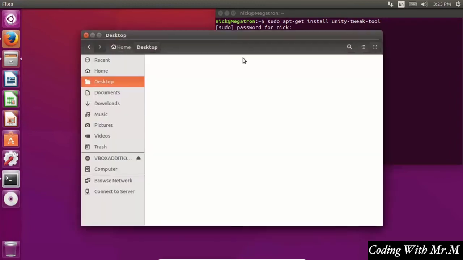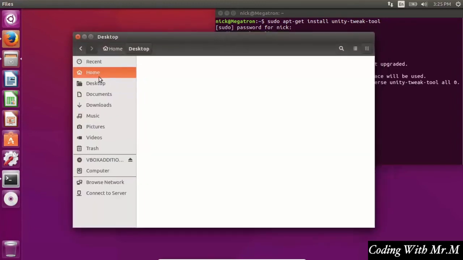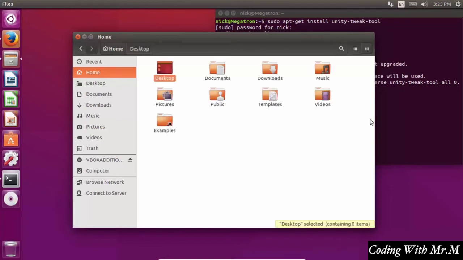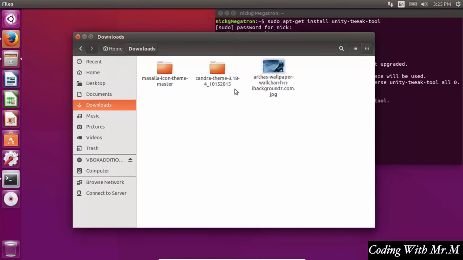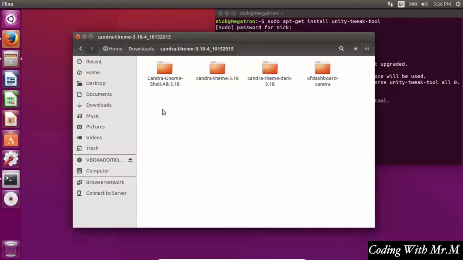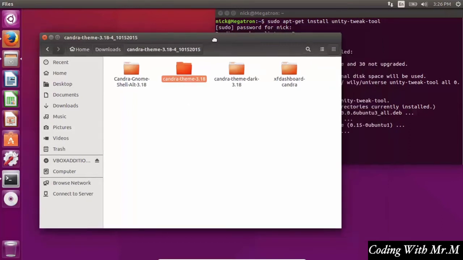While it's installing Unity Tweak Tool, there's something we need to do with files. So if we go to my home directory and then into downloads, here are the files that we've saved. This is the icon theme and this is the GTK theme. So these are the actual theme directories. We can see if we go in here, we should see some other files that include an index of the theme. So these are the files we're going to copy.